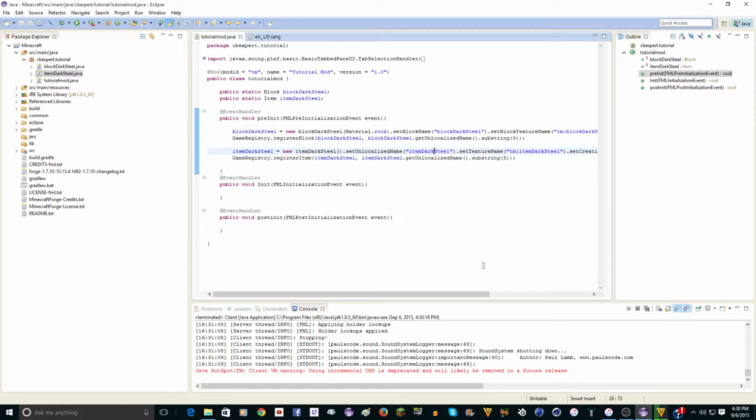Hello everybody, it's Minecraft 5 here, and today I'm going to be showing you how to make crafting recipes in Eclipse. So this is part 2 of the modding tutorial. So I'm going to go ahead and start.